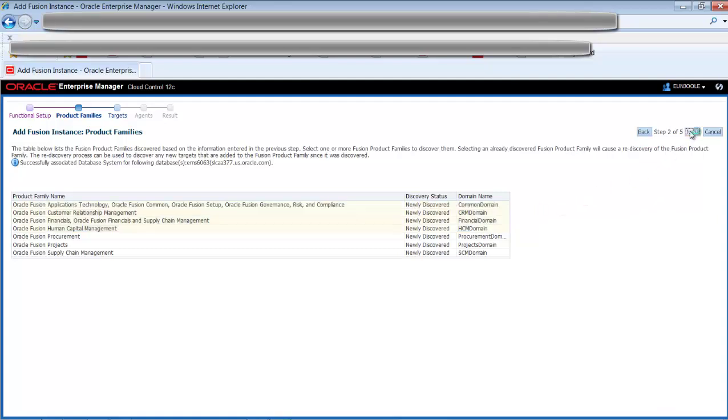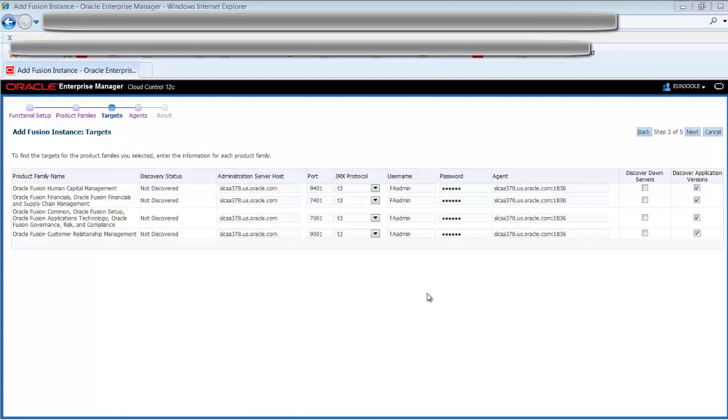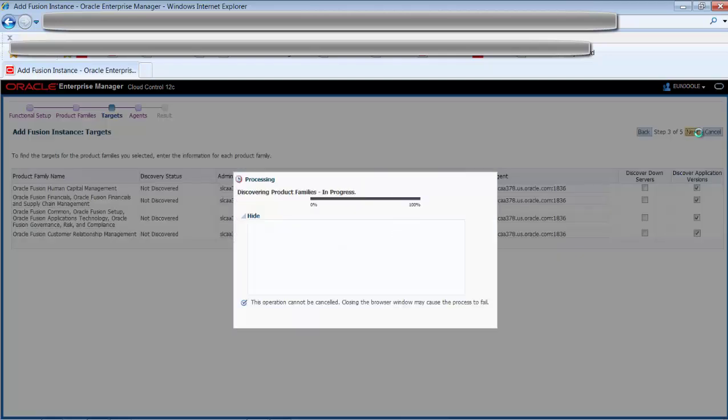and click Next. Step 3 is finding the targets for the product families that you have selected. Make sure all the data information for each product family is correct. If you validate the data, then click Next, and you'll try to find the targets for each product family.